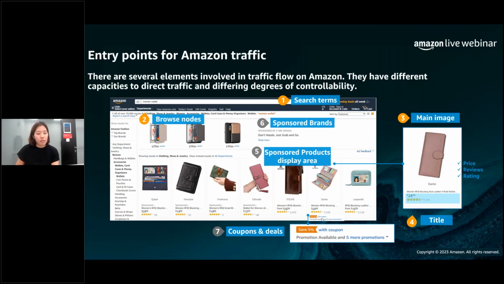Number 7, if you see on the listing over here, there is this tiny flag that says save 5%, so that's your coupon if you would like to give your customer a special coupon. It's also important because it will increase your conversion. So these are all the traffic flows that you want to take note of.